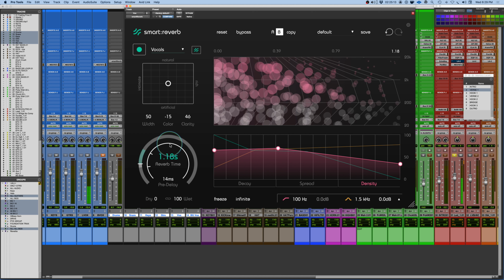And you can hear the range there. It's a pretty broad range, which gives you a lot of control. Now let's just change the width here. I can make it mono.